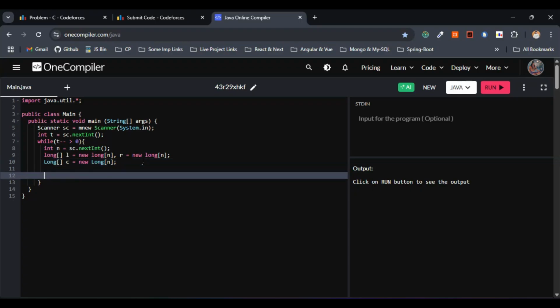Now we have to read all the left and right endpoints along with the weight. Left endpoint, right endpoint, and the weight. We need to read all, right? So for that, let's go with the iteration part, nothing but a for loop. Int i equals 0, i less than n, let's increment the i here.